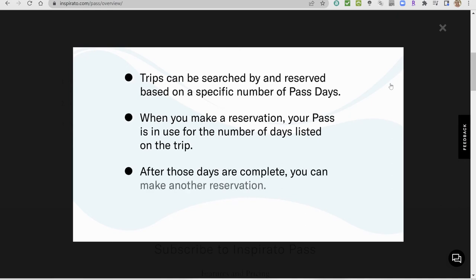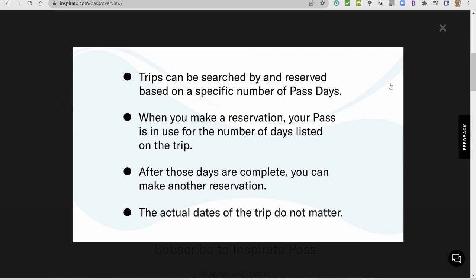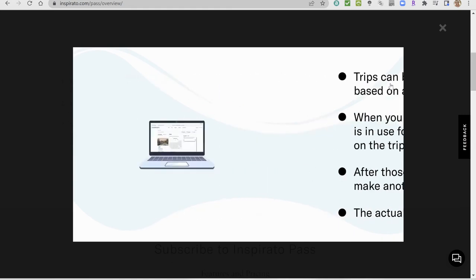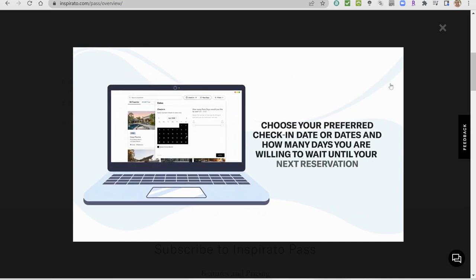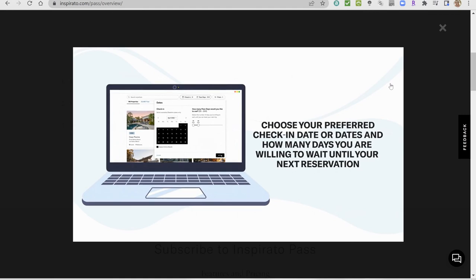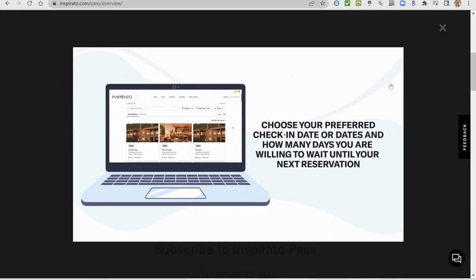It doesn't matter when the check-in date is. Here you can choose how many days you are willing to wait until that next reservation. So let's see what's available in April. We'll be flexible with our check-in date, but we don't want to put our pass in use for more than 60 days, which if today is October 5th, will be December 6th. There are nearly 900 options.